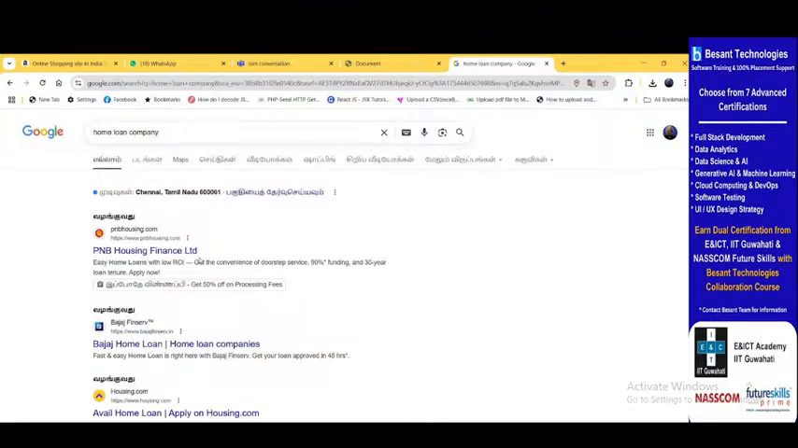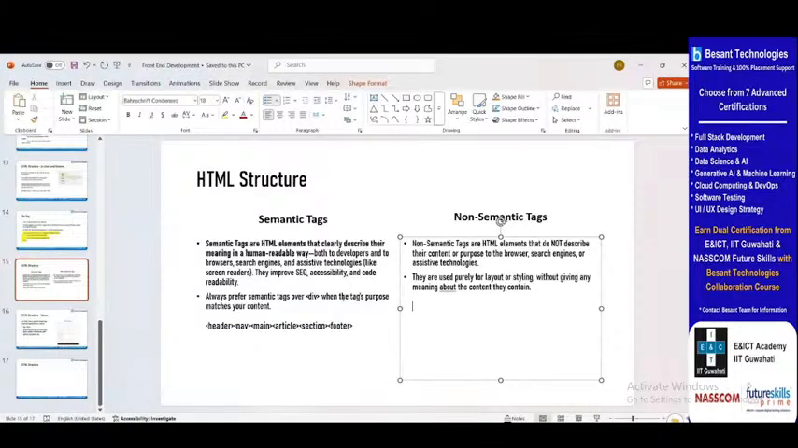Div tags, which are also known as non-semantic tags, are not suitable for SEO, accessibility, and code readability. Okay, have you got it?